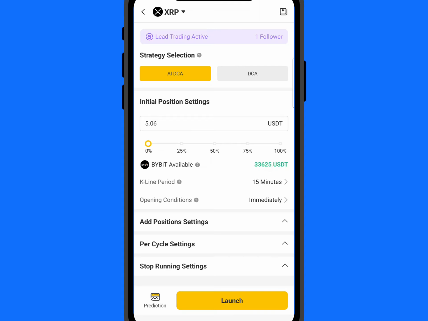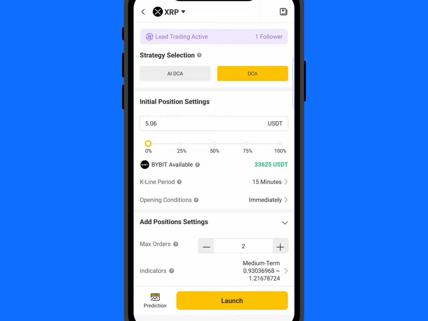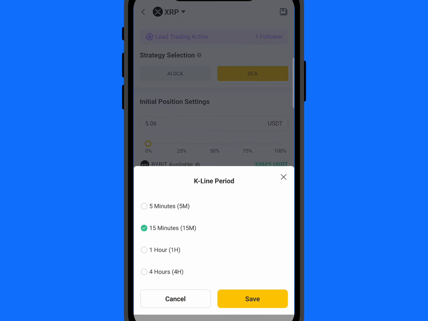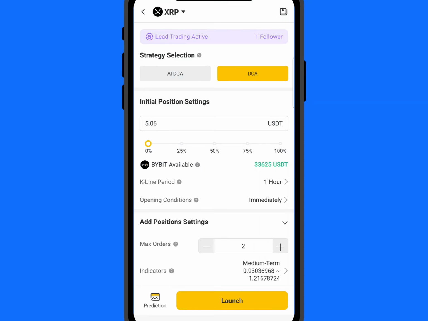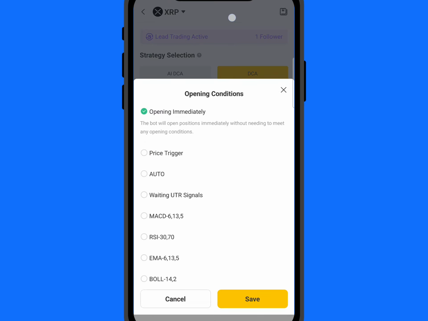I'm going to make a video for the automated one as well. I'll also make that video for you guys. So now let me select this one, DCA. I've already selected it. Now we are going to change this 15 minutes to 1 hour. That's the strategy. Then we are going to change this immediate option to price trigger.